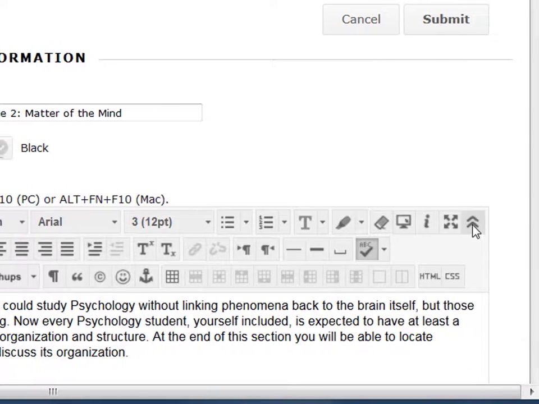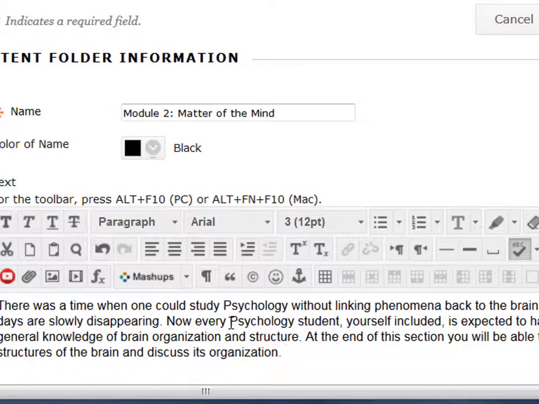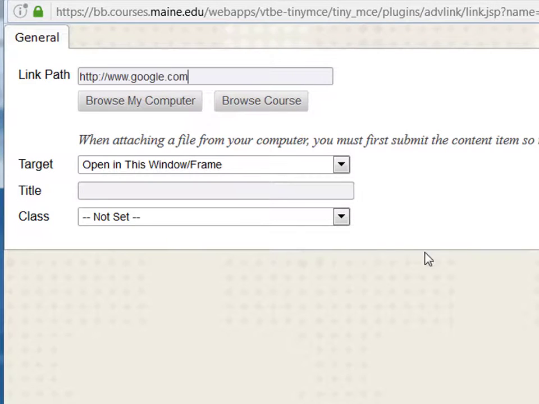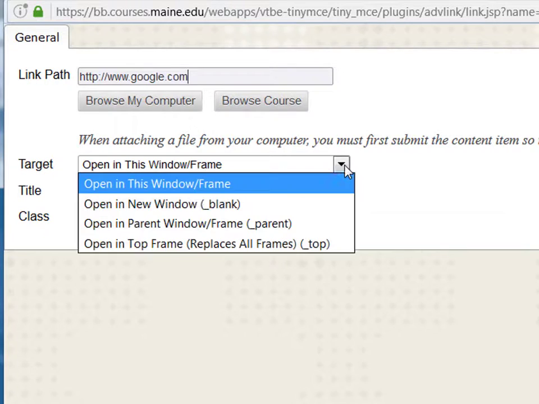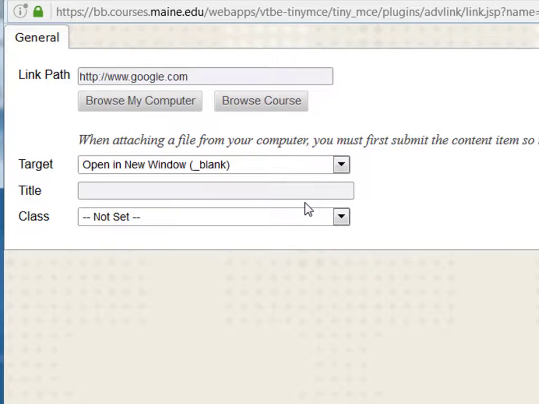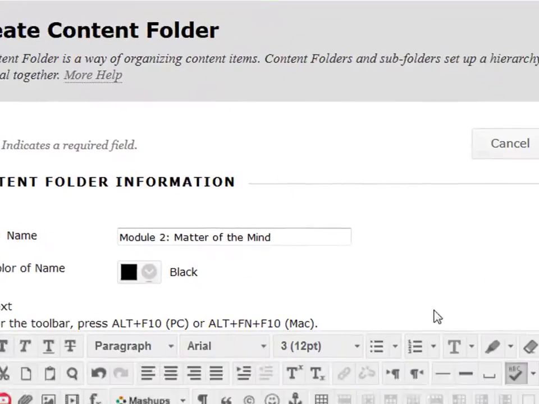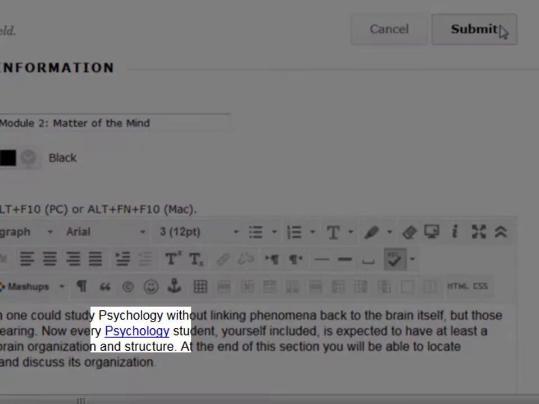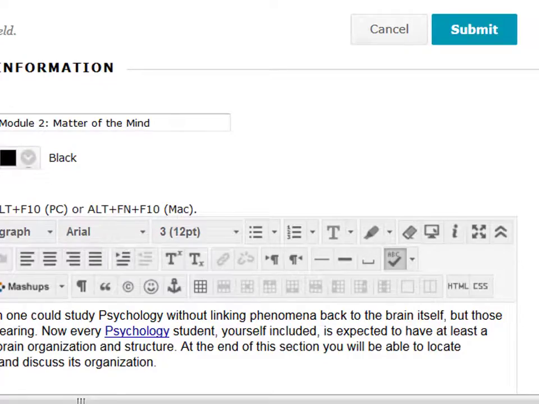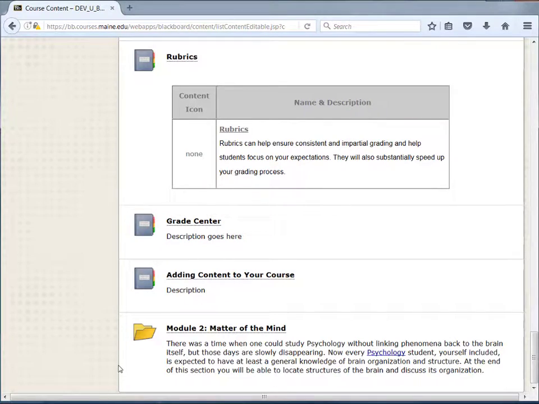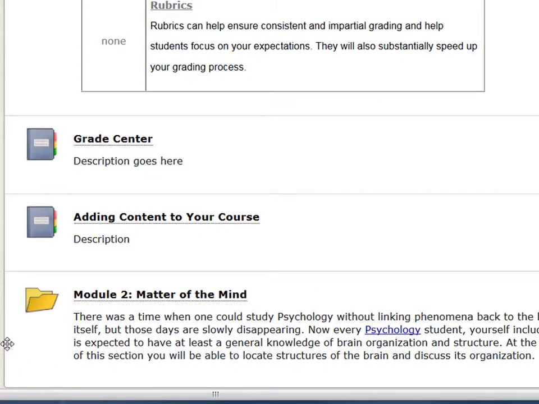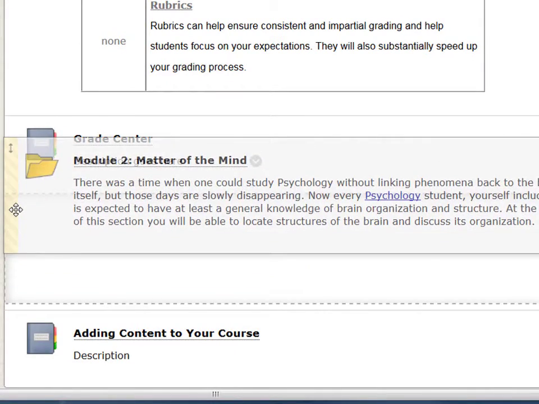If you want to add a hyperlink in your item, highlight the linked text and look for the Insert Edit Link button. Click this button and paste the URL in the box. It's a good idea to have the link open in a new window so the students can close it when they're done and easily return to your course. Click Insert and you will see that the text is now blue and underlined. Click Submit to create the folder. New items will be added to the bottom of the page. You can move them just like you did with the menu items.